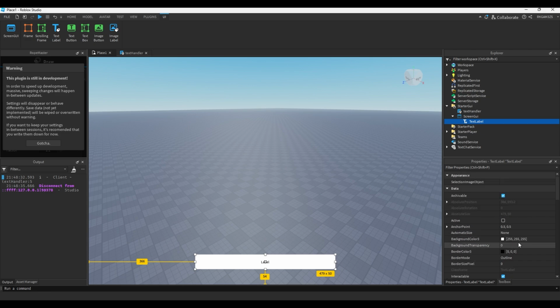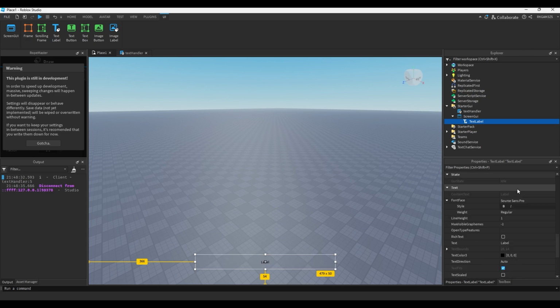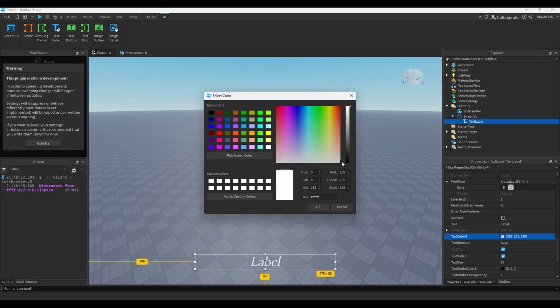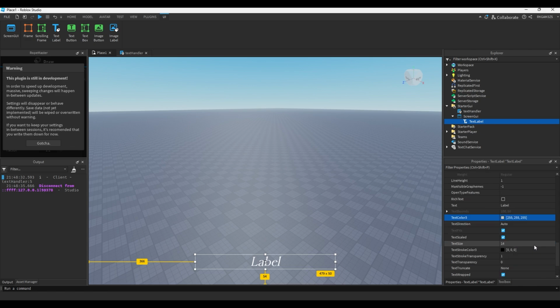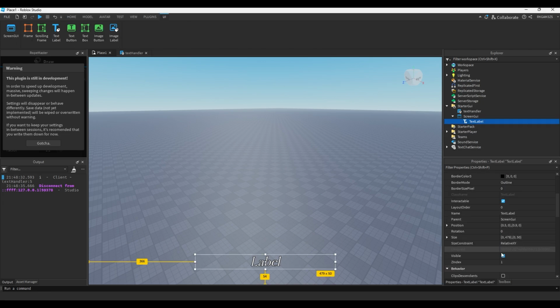We'll just turn the background transparency to 1. And then we'll turn text scaled on. Then I'm going to enable italics. I'm going to pick this fancy font at the top. I'm going to make the text white using text color 3. And then turn text stroke transparency to 0. So now you have a nice looking text. We're just going to turn the visibility off, and now we're ready.